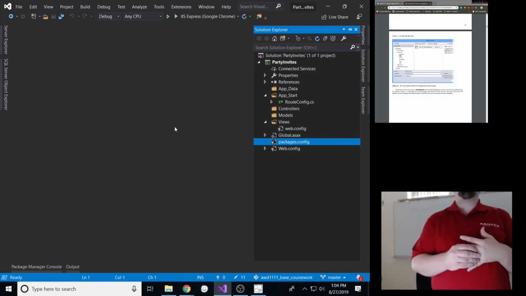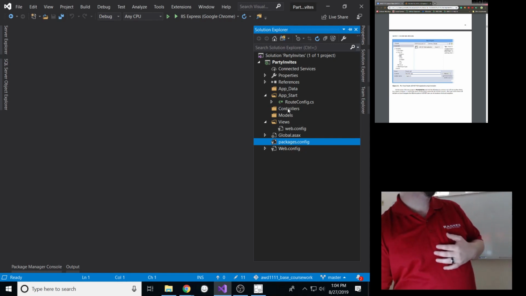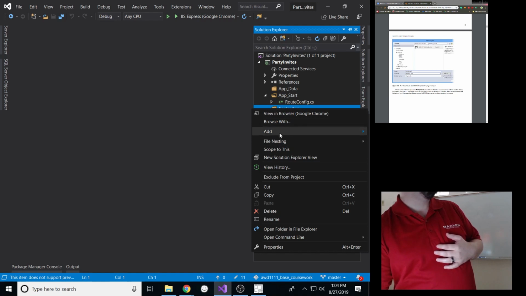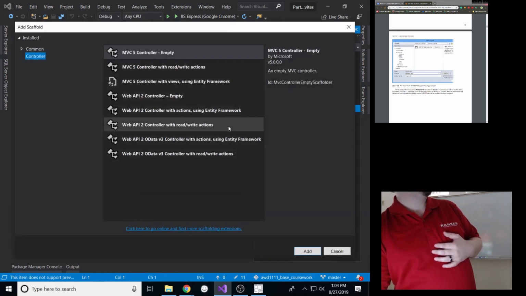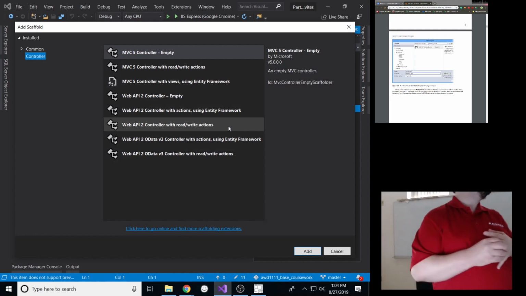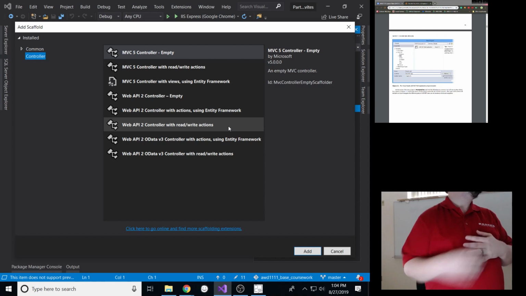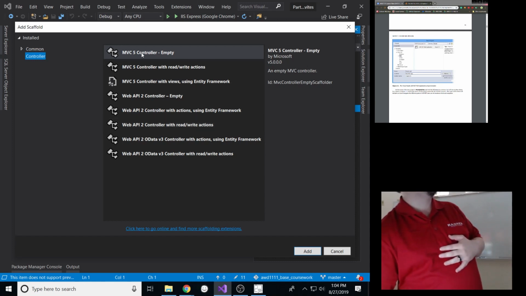Okay, let's add our first controller. So go to the controllers folder. You're going to right-click that, and you're going to say Add. We're going to add a controller here. Now, you'll get a big dialog like this. There's a bunch of options. Where we want to start is MVC controller empty.